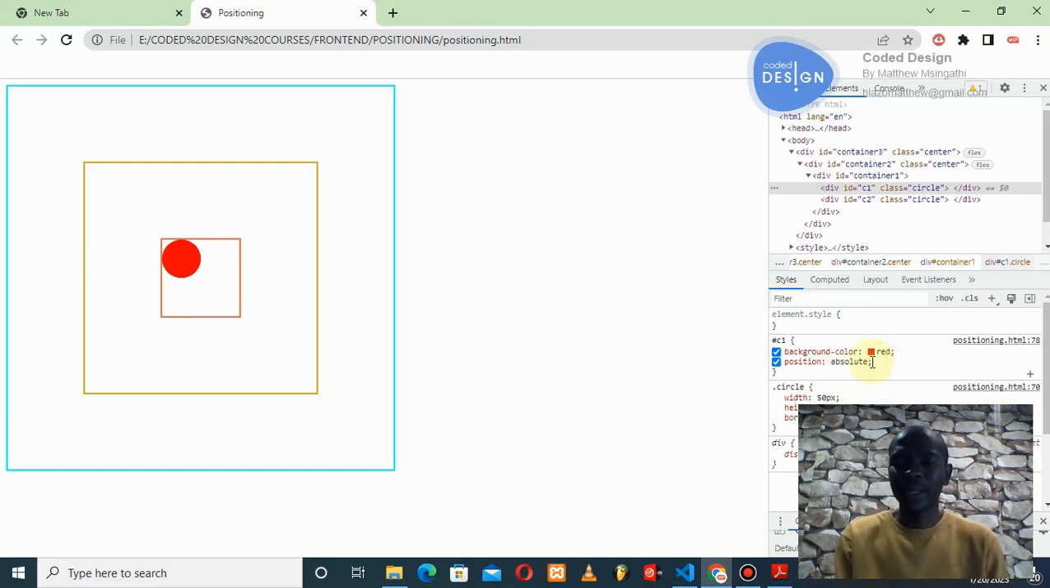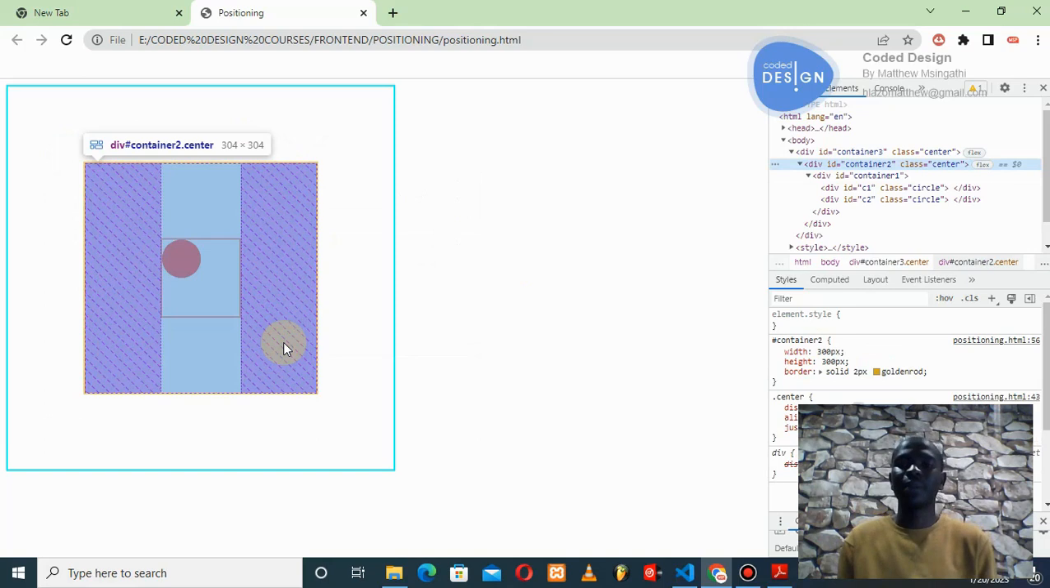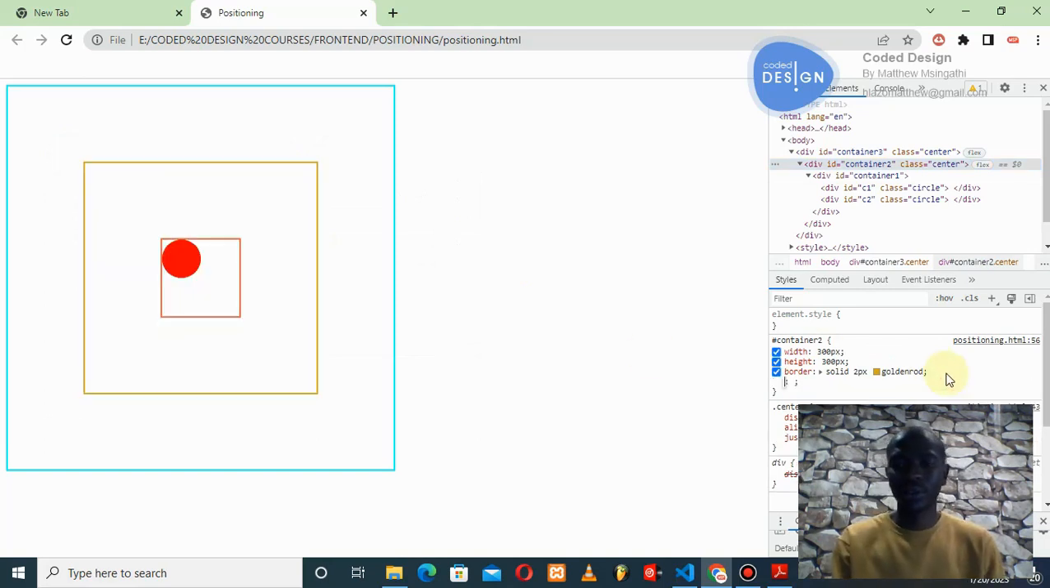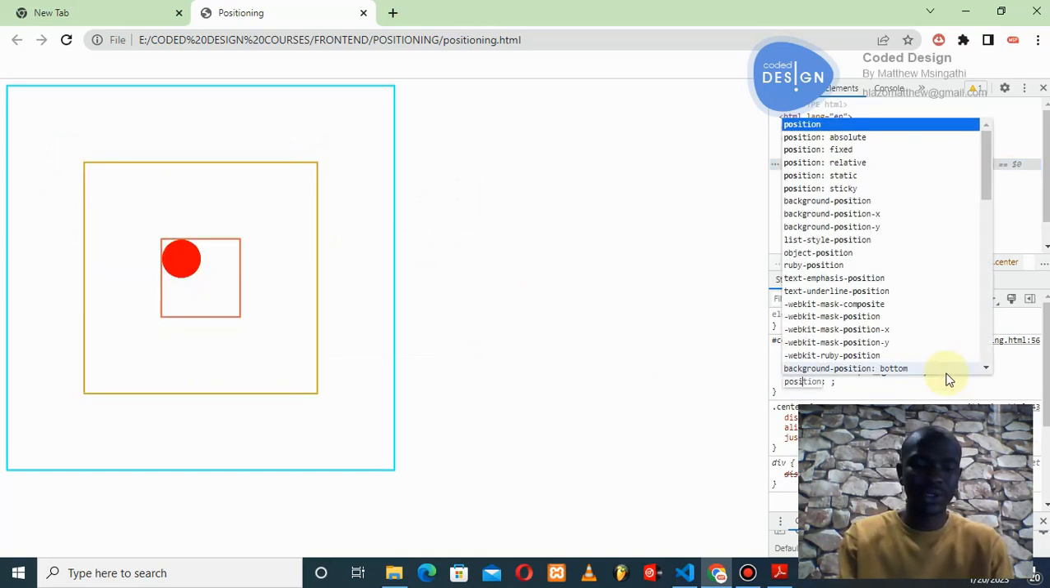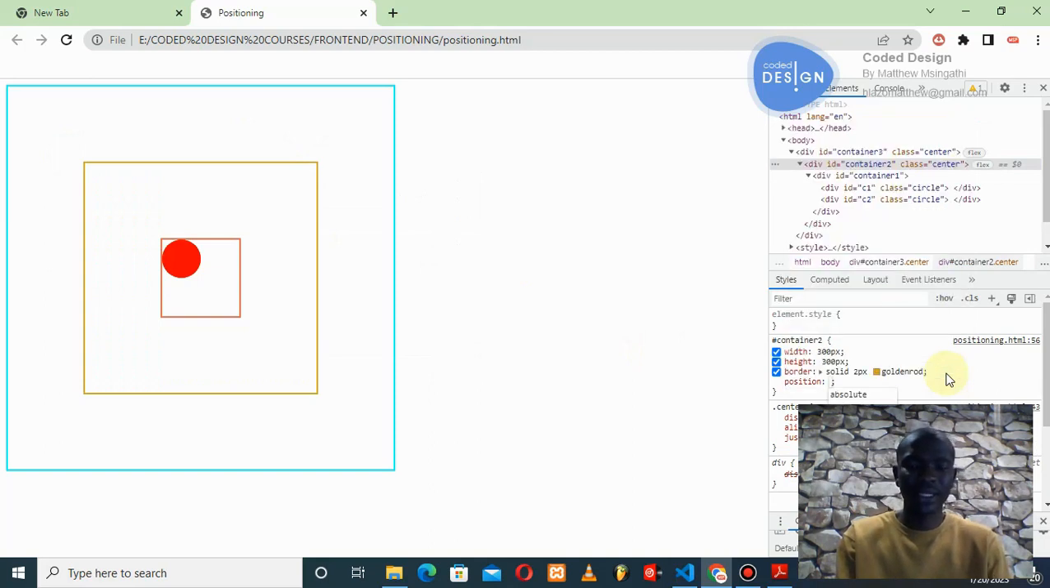So now let's assign a responsibility of ownership to one of these HTML elements, and then let's go to the orange one and set position. Remember, we can assign relative, we can assign absolute, it doesn't matter. You see, still nothing happened.